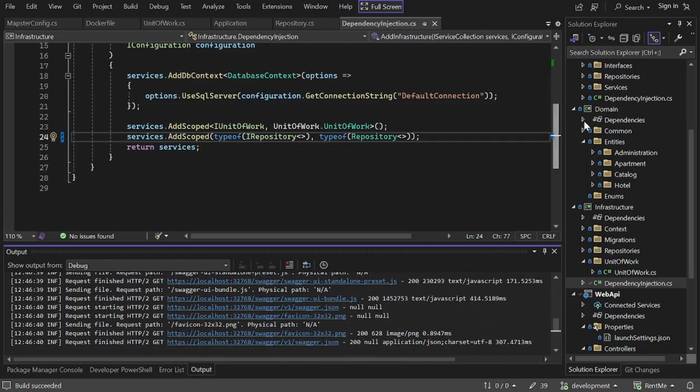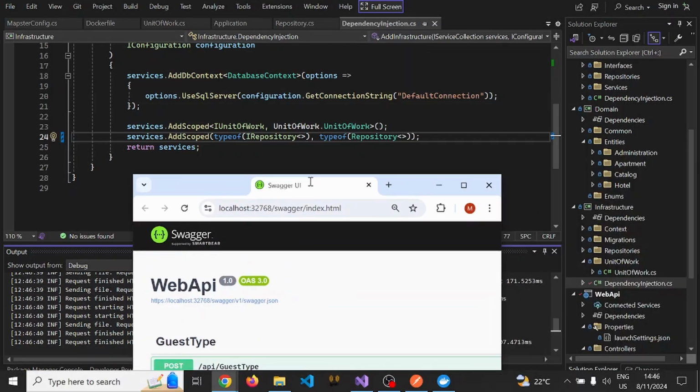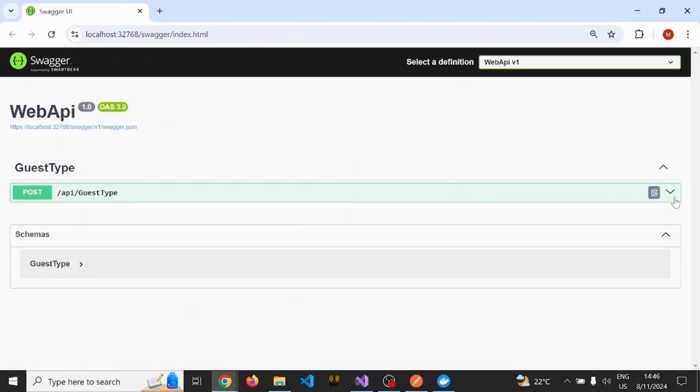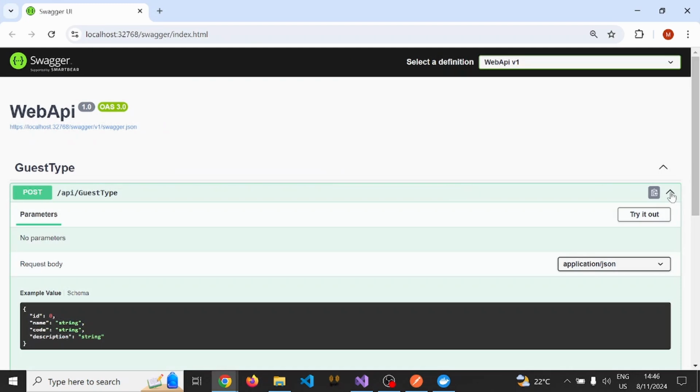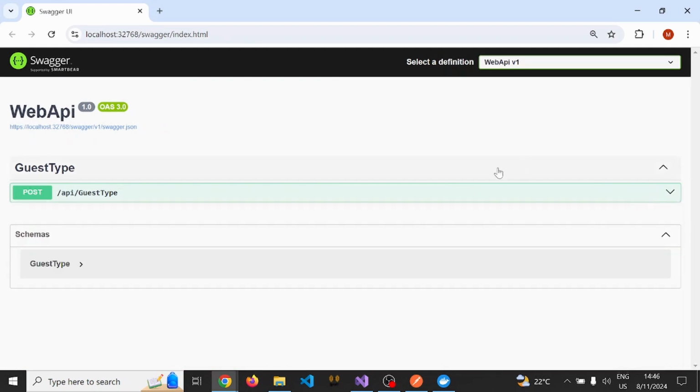So now the application has successfully launched. We can see we have Swagger, so we can actually test with Swagger. We do not need Postman actually.